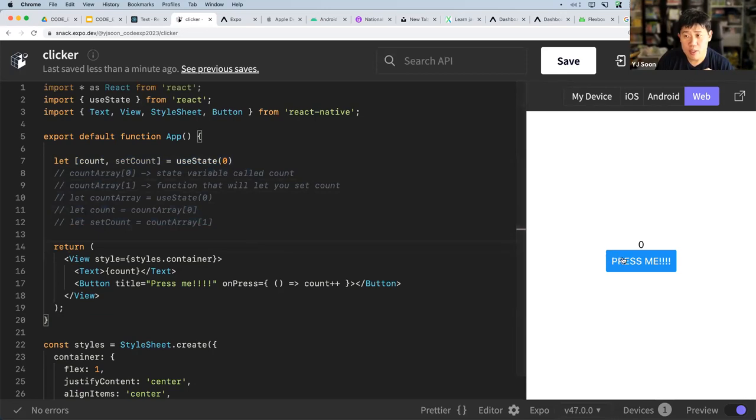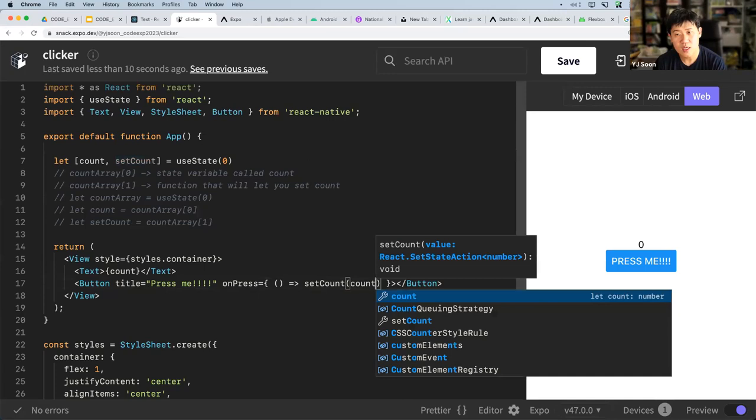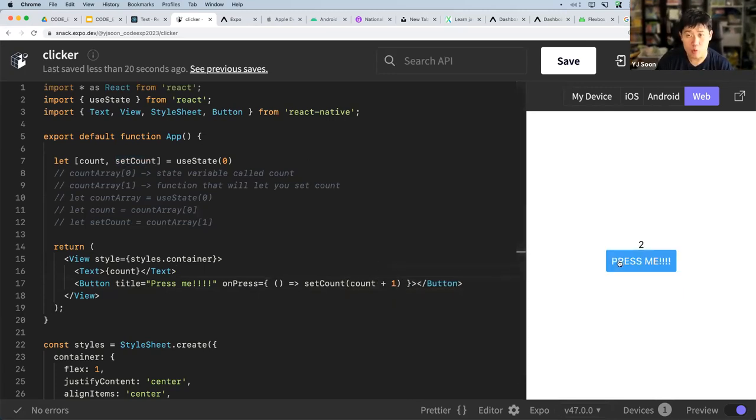The other thing, though, is when you declare a state variable, you cannot just do count plus plus. You need to use the special function that they give you to increment the count. Instead of using count plus plus, you say set count to be count plus one, and that will work. Okay, these are the rules. If you want to work with React Native, you do need to follow these rules.